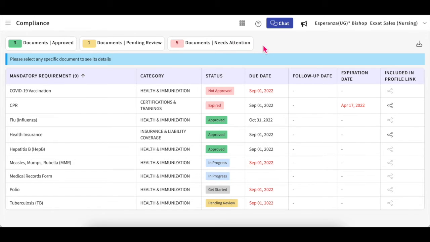If you have yet to start a compliance document, it will be assigned the status of Get Started. If you have submitted the document but your program has yet to review it, the status will show as Pending Review. If your program administrator approves your submitted compliance document, the status will show as Approved. If the uploaded document has expired, the status will appear as Expired. And lastly, if your uploaded compliance document was not approved by your program, the status will appear as Not Approved.